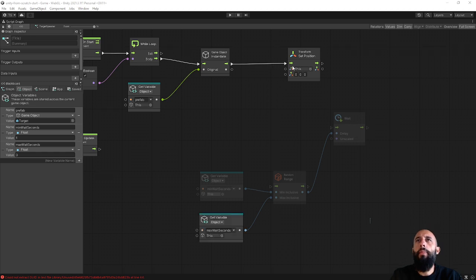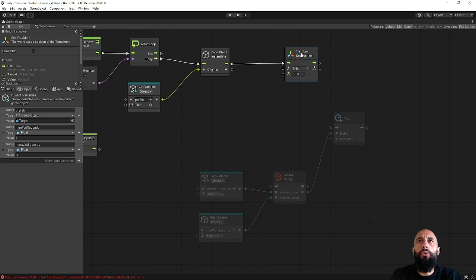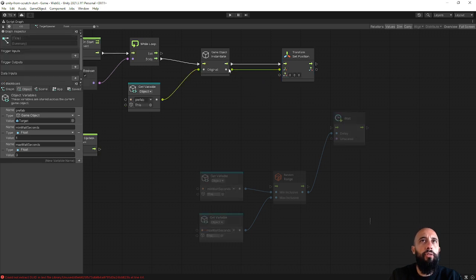So basically what we want is to transform set position. What we need to change here is that we don't want to set the position of this transform, but the position of the object that we just instantiated. We can use that object from here. You can see that the game object instantiate has this output right here, which gives us the object that we just instantiated. So I'm going to use that object, and I'm going to set the position of that object by a certain value.